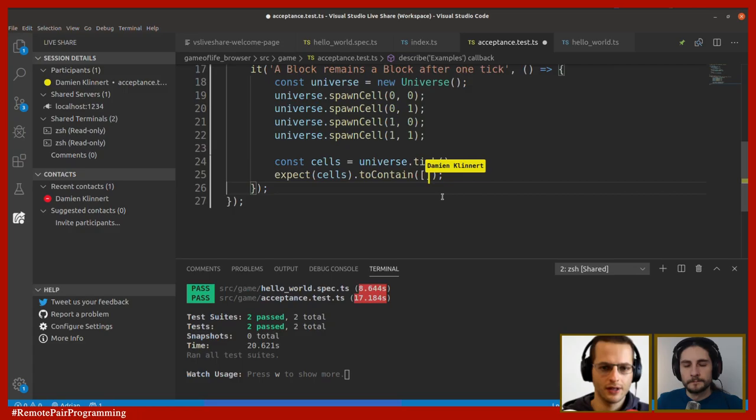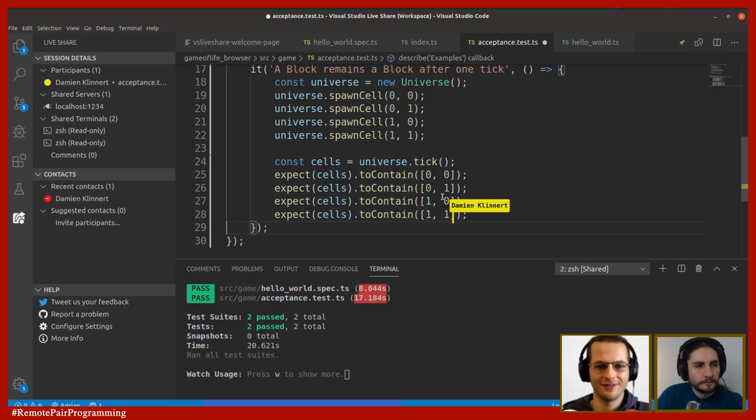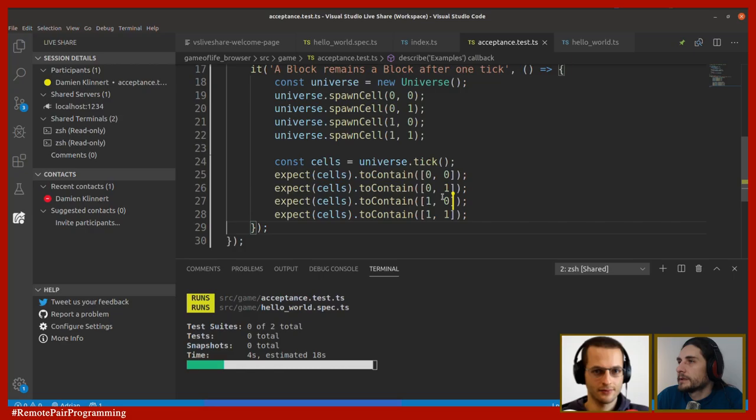So I think what we would do then is use to contain, and we do one to contain for each of these lines, basically. So I'm going to rewrite the same thing that we just wrote. Cells to contain 0, 0, and then we want this line four times, probably some candidate for refactoring, and we do 1 and 1.